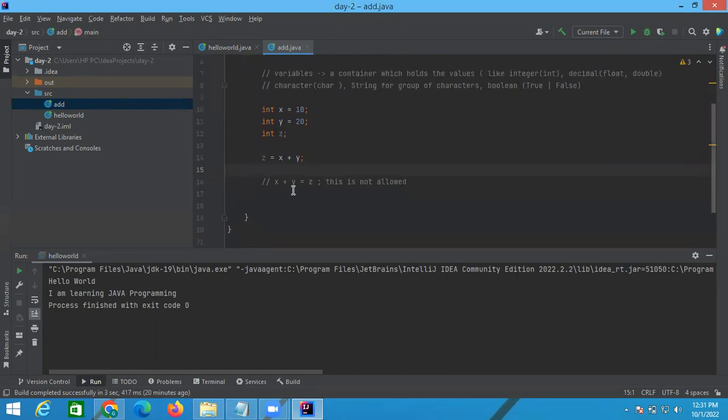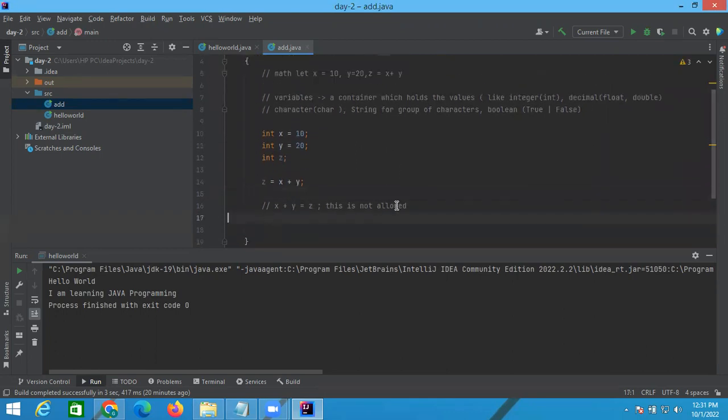So now the next step is we are going to print. Left to right assignment is not allowed, only right to left assignment is allowed.